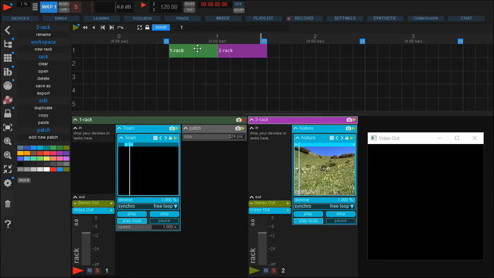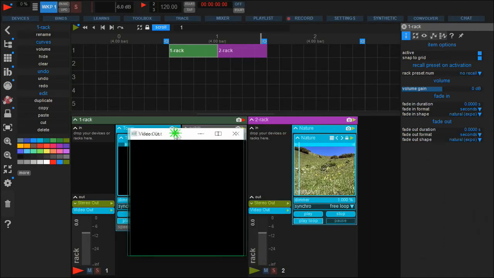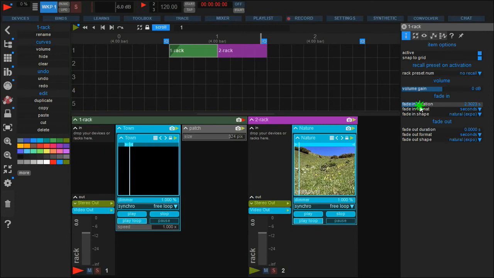If you open the settings panel for the grid elements by double-clicking or right-clicking, you can, for example, set in and out fades for the videos. Beside the duration, you can set different formats like seconds, minutes, bars and cycles, and different shapes like linear, exponential, logarithmic and square.